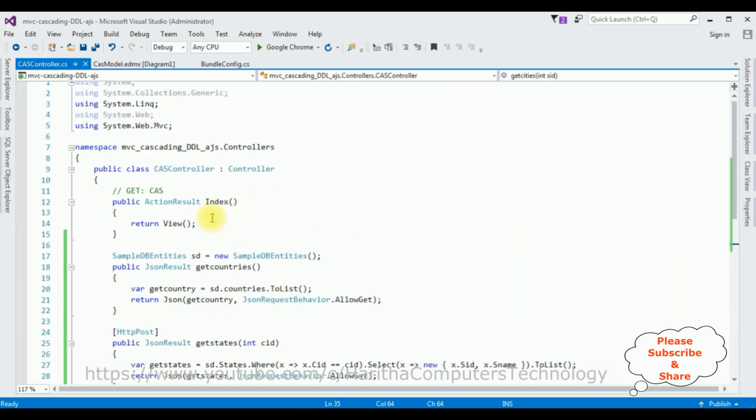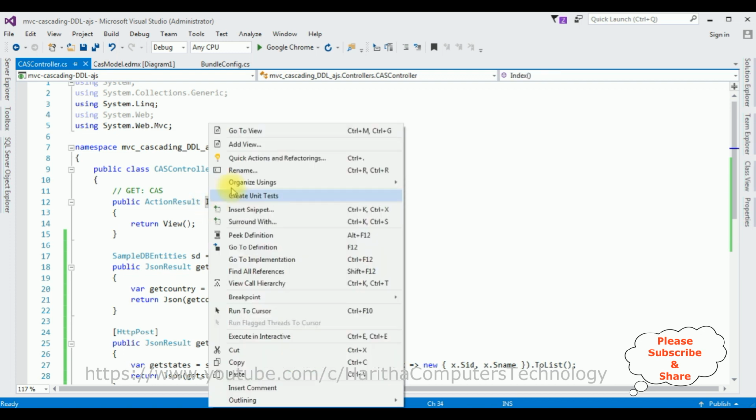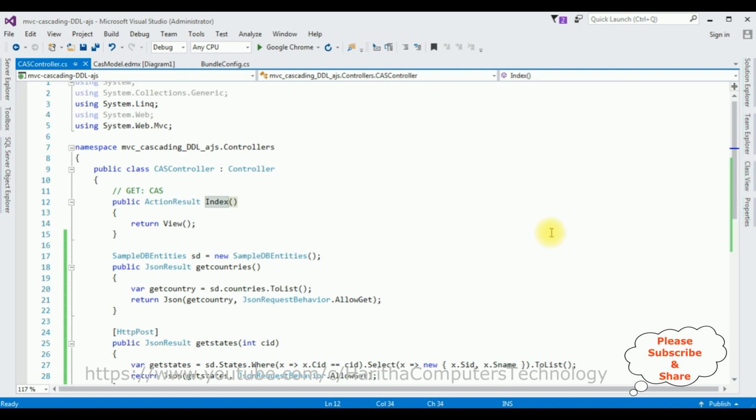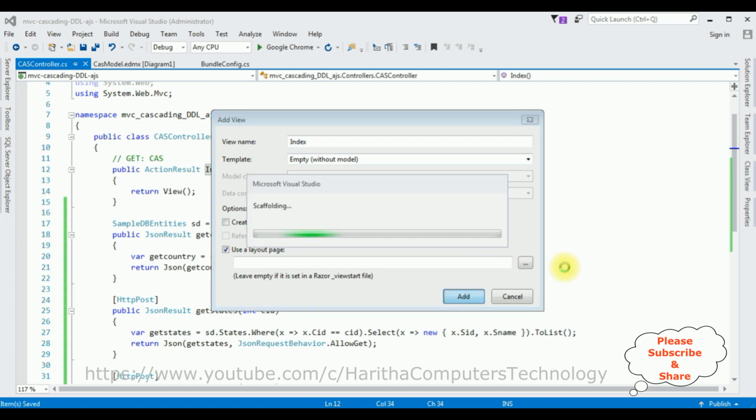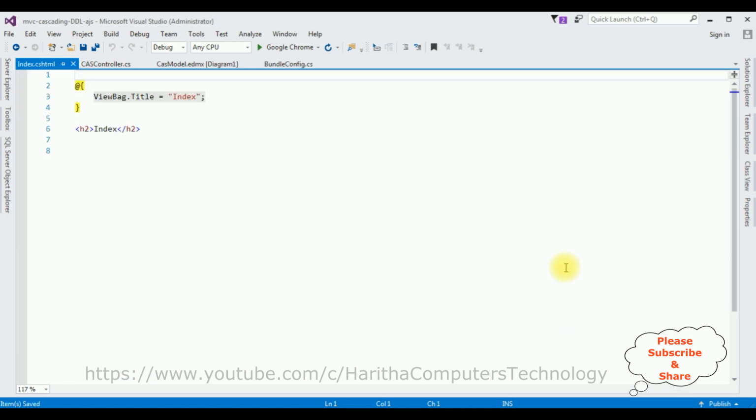Now let's create an index view page. Highlight the index, right click the mouse, Add View. The view name is Index only and the template is Empty without model. Click Add. And here we got the index view page.